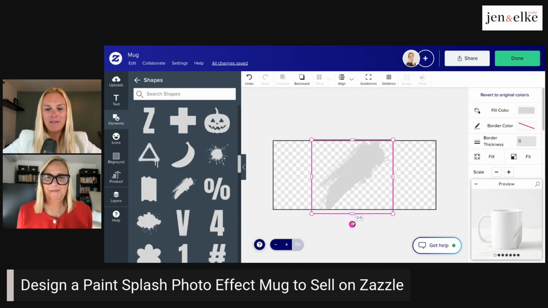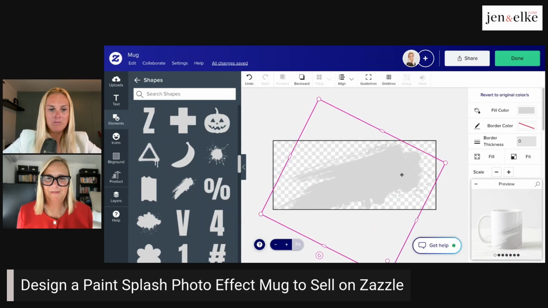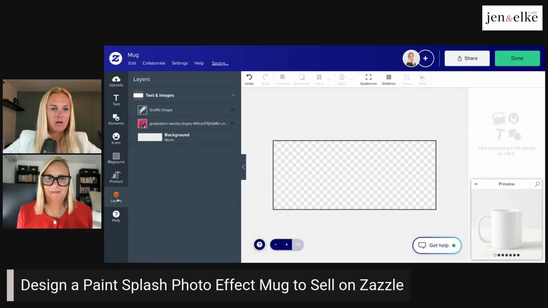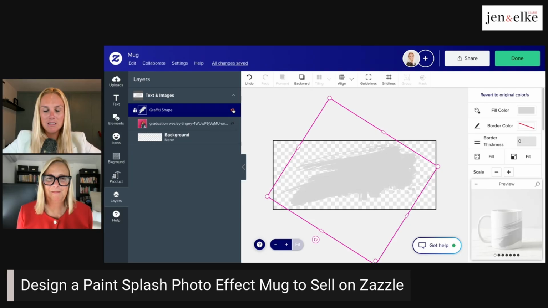What I did was I then rearranged it so it was more on the side and then made it larger so that I could put my photo in. Okay, I'm just going to delete that layer because I've actually got it prepared for you so that we don't have to go through all of those steps. So you can see that this is my paint graffiti shape.